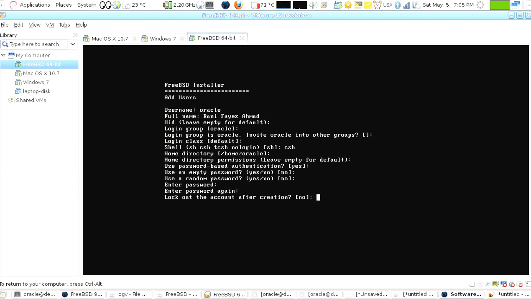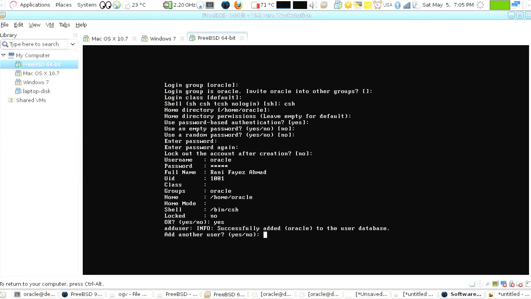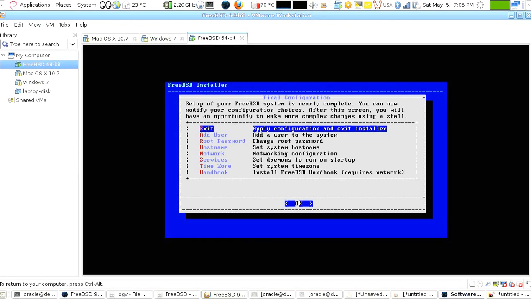Do you want to lock the account after creation? No, I don't want to lock it. I want to open it for that user to log in. Okay, and then everything is okay. Now I'm gonna type yes, and it's added successfully. You want to add more? Just say yes, and we'll do the next one and the next one and the next one. I'm saying no.